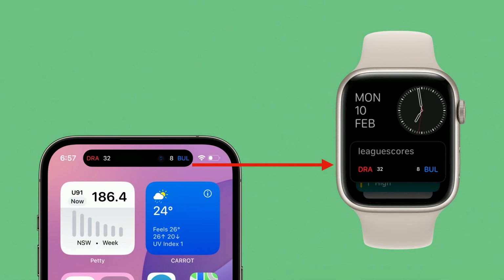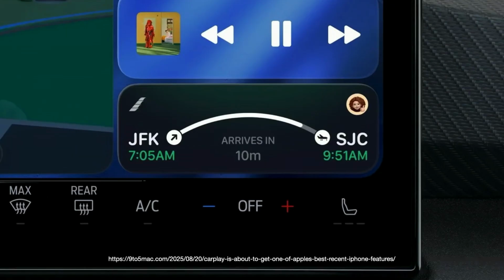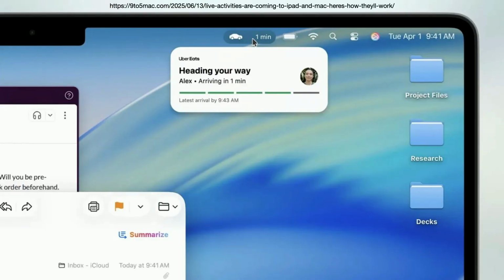People with an Apple Watch running watchOS 11 or later will notice that live activity pop up on their watch as well. And by default, this just mimics the view that's shown on your iPhone, but you can even provide a custom view for this as a developer. I'll talk a bit more about that later. And starting this year, live activities will show in your car through CarPlay and also on your Mac, which is pretty cool.